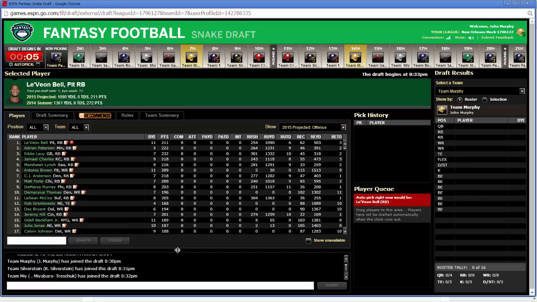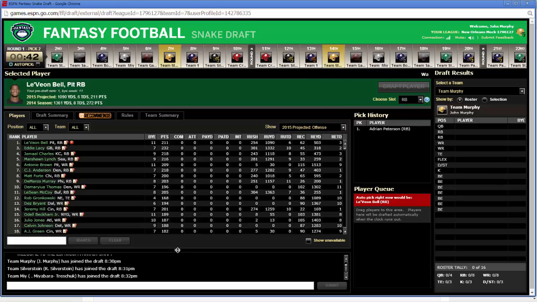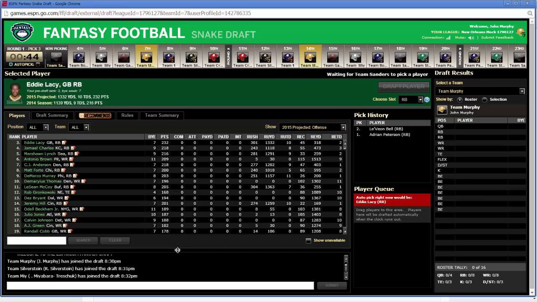Alright, so the draft is about to start here in a couple seconds, this mock draft. Again, I am the 7th position. So if this was you, you're just waiting. Alright, the first guy made a pick, and I can see in the history that he picked Adrian Peterson. Next guy made a pick, and now I'm waiting to see when my turn is.